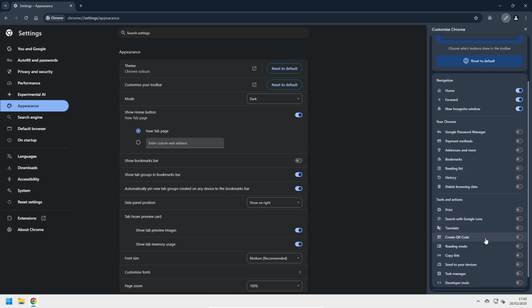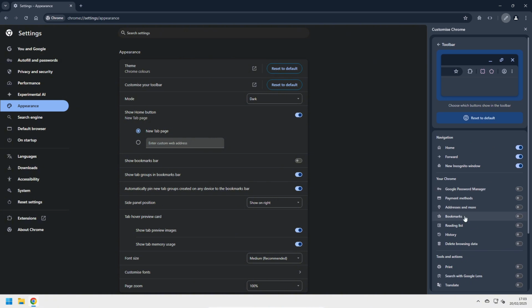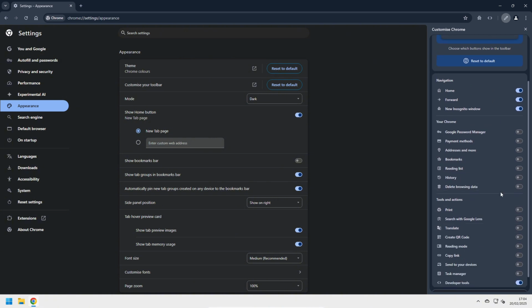And you can do all this stuff down here. Developer tools is a handy one for troubleshooting, if that's what you need to do. So yeah, you can customize it any way that you want. It's all down to personal preference. It's best to enable things that you're going to be using regularly. I don't use the majority of these, so I'm going to keep them disabled.